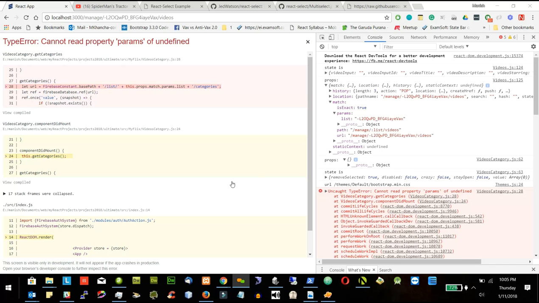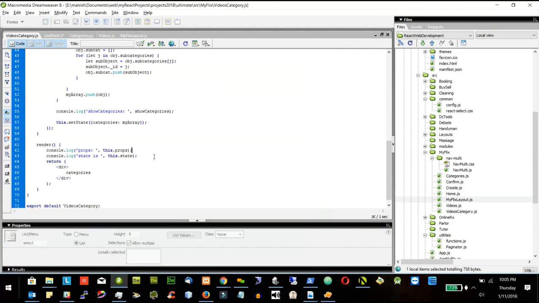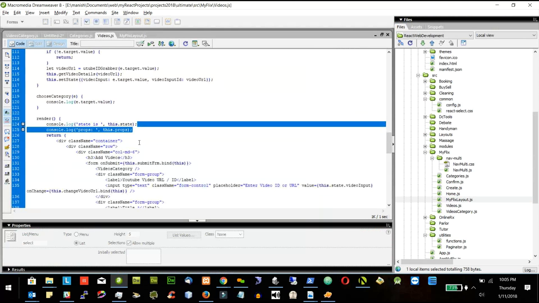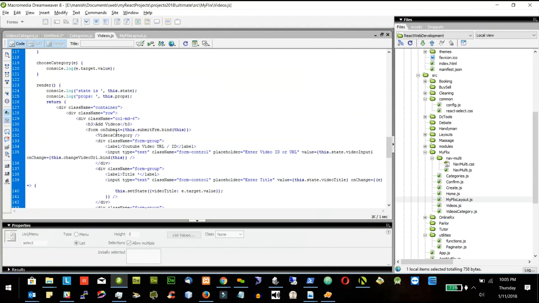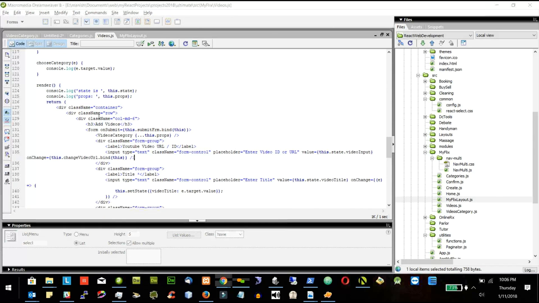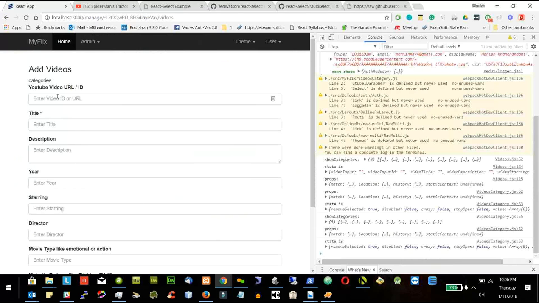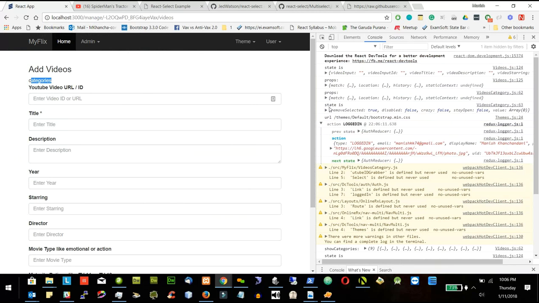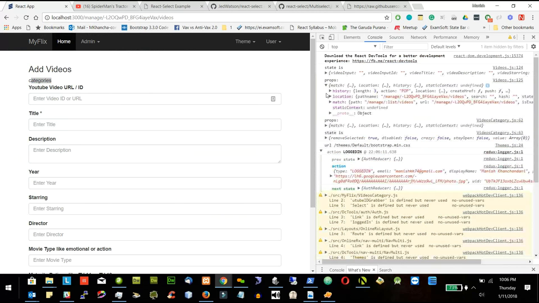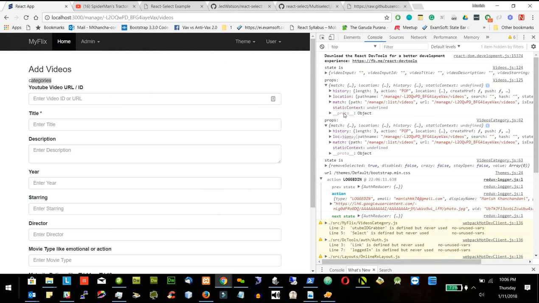So there are two ways to do that. One way is, when I go to videos.js and I'm calling the videos category, I can pass the props like this dot props. So all the props on this page will be passed to the videos category page. So I'm able to see this page, at least I'm seeing the categories. And if you see the props here, both have the same props. Got it? You got how I'm doing it?